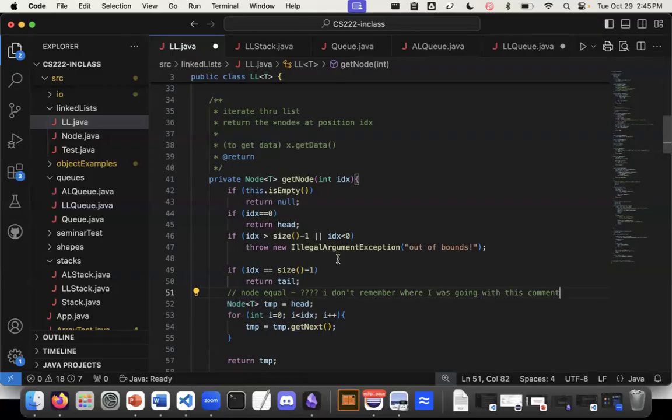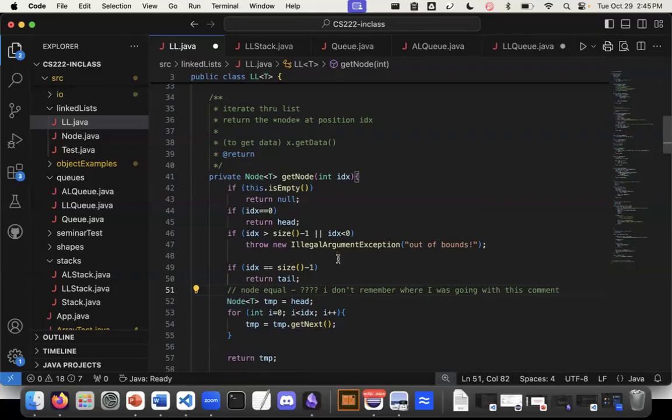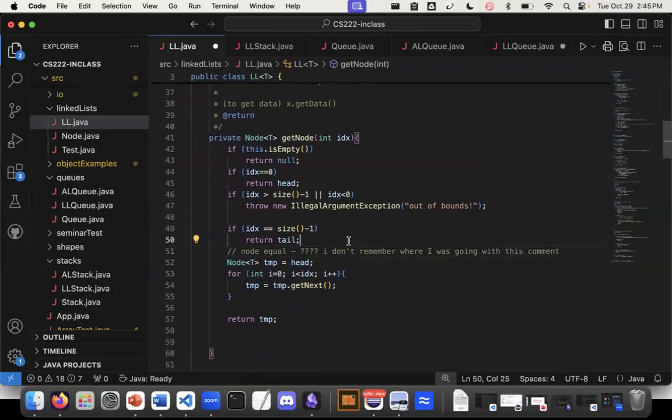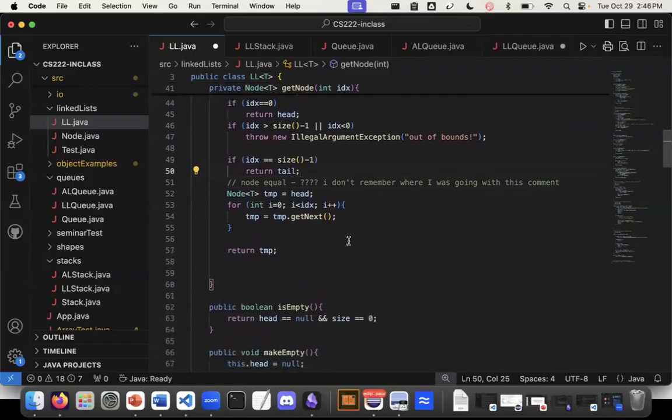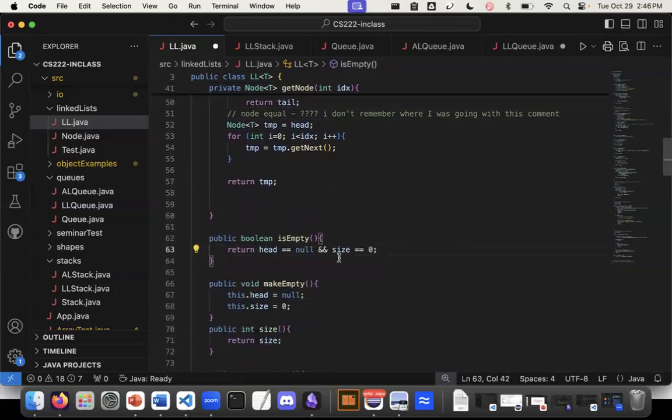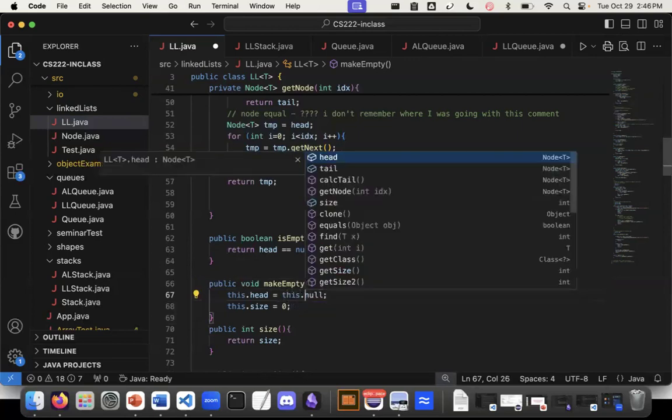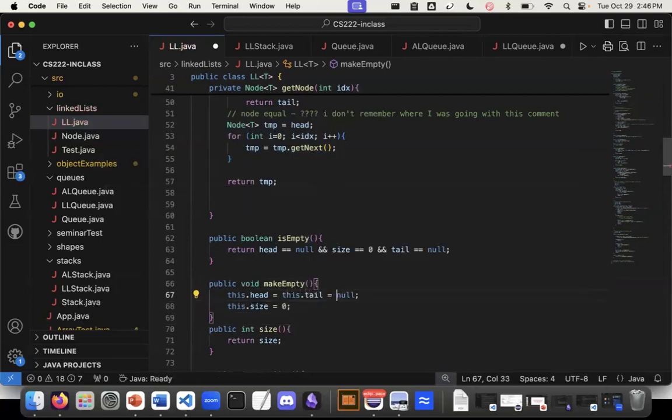Okay. So I think that method's good. Is empty. Maybe also add if the head is null and the tail is null. For make empty, we'll say this dot head equals this dot tail equals null.